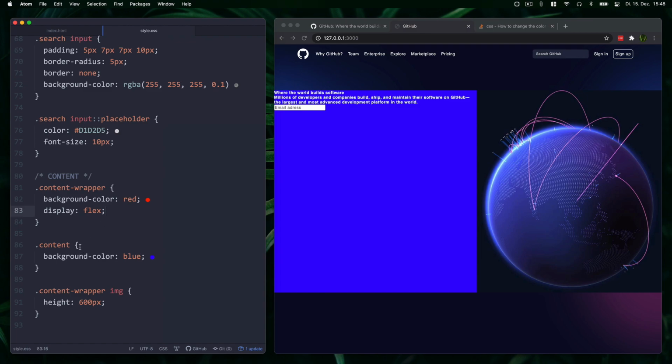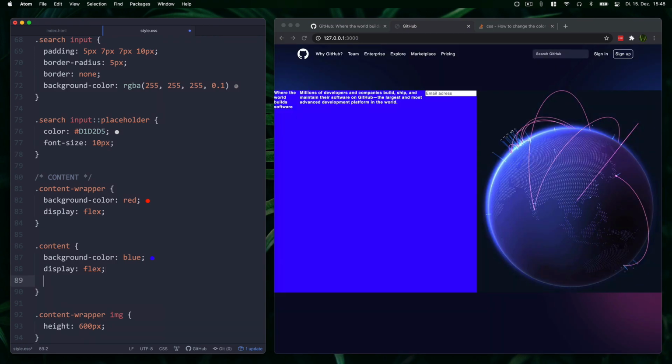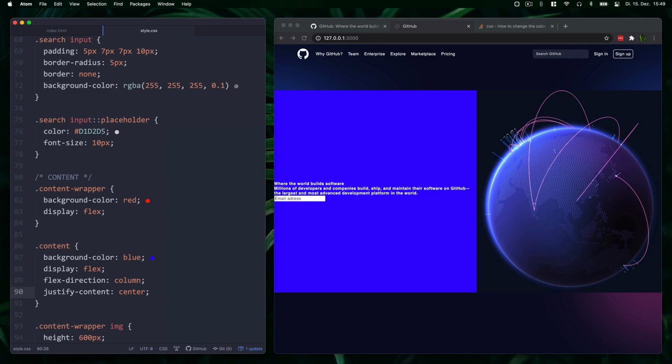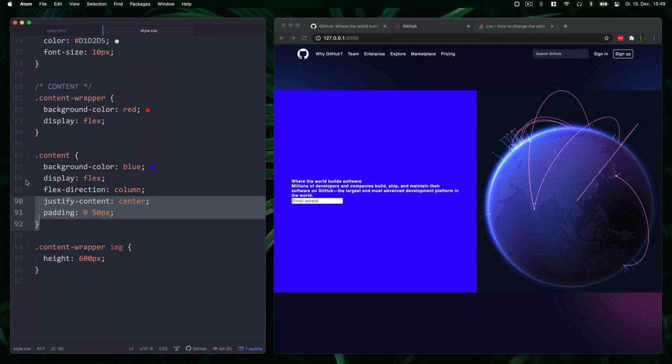The content, okay, content means display flex. Flex direction should be column. Align items should be center. No, probably not. No, justify content should be center. There we go. Give it some padding, I guess. Padding 0 and then 50 pixels. Good.